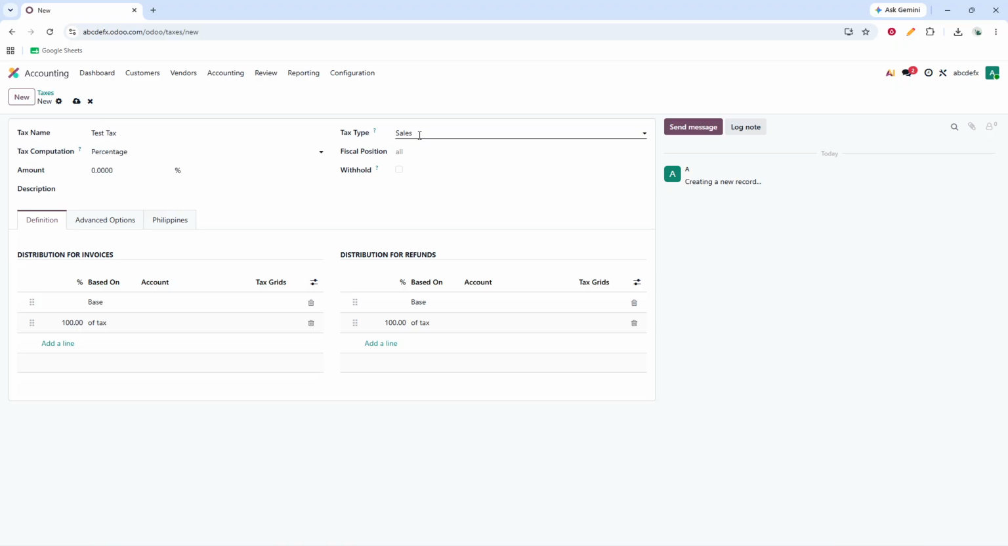After that, select the tax computation method and enter the tax rate in the amount field. This defines how Odoo will calculate the tax, so make sure the method and rate match your actual tax requirement.